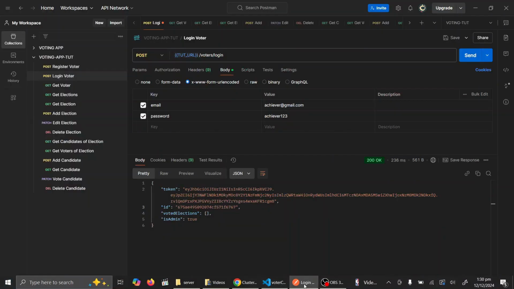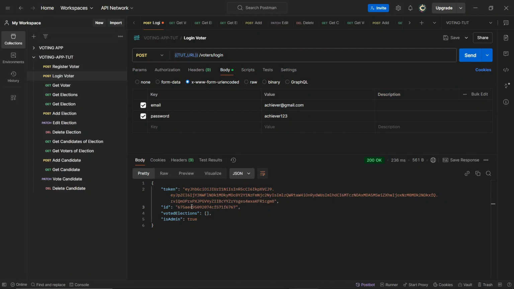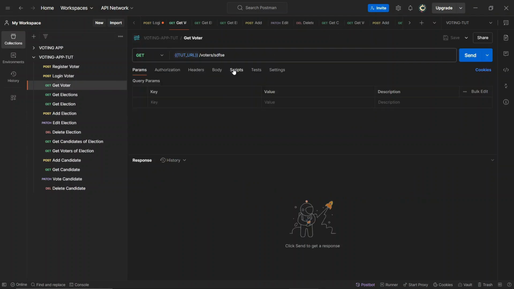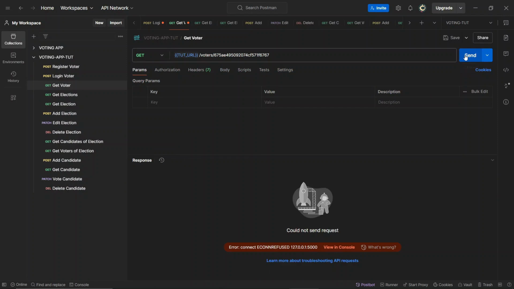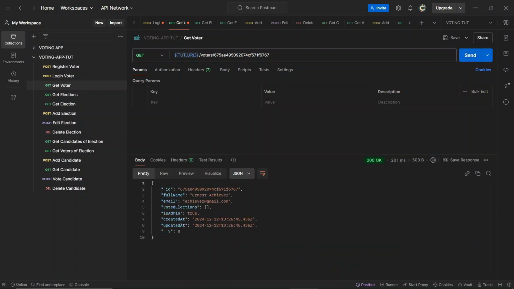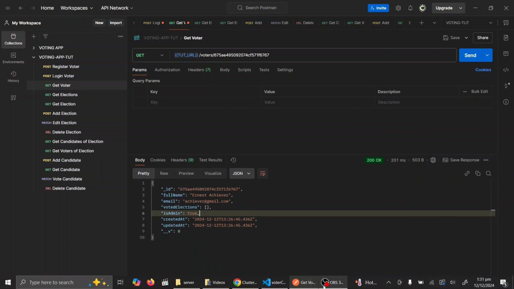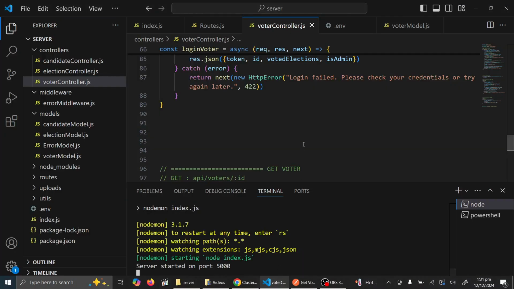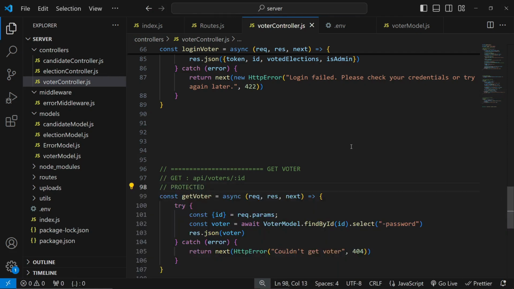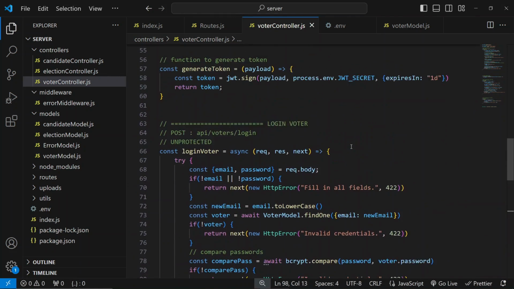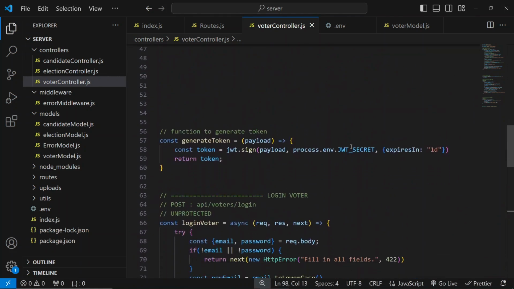Of course, if we try this, I'll copy the ID of Achiever here, and let's go to get voter, and here we are going to pass in the ID. And now if I try to get Achiever, we have him. Okay, we have Achiever. All right, so that's it. That's all we need to do for the voter controller. I hope that makes sense.